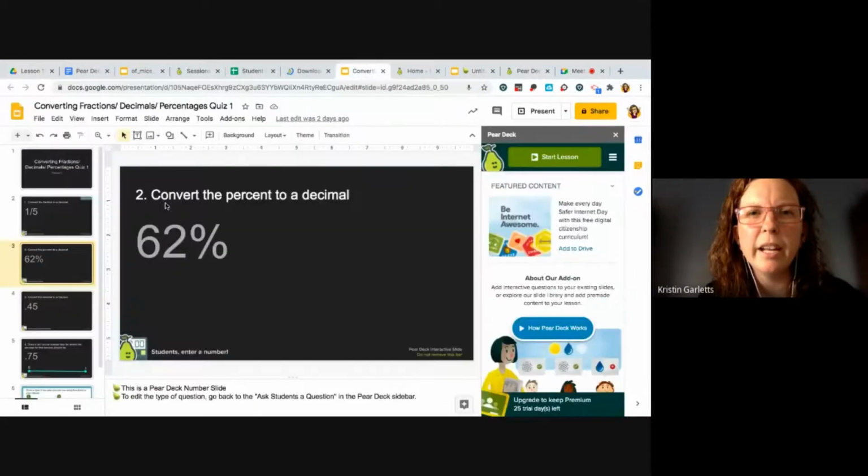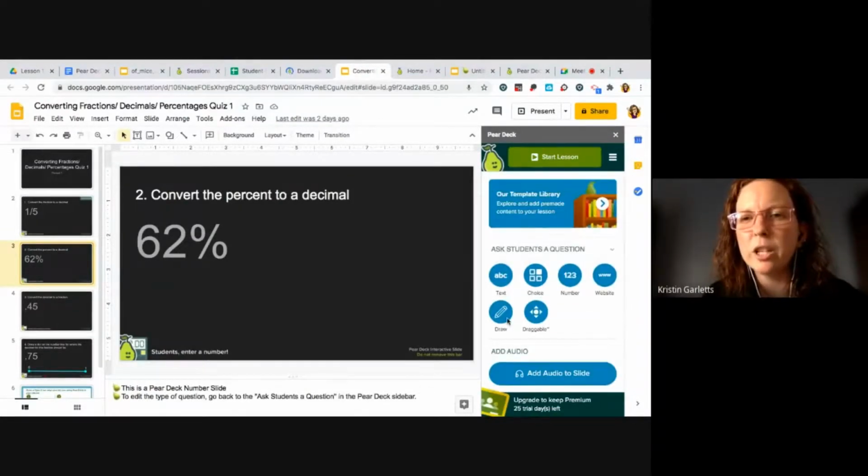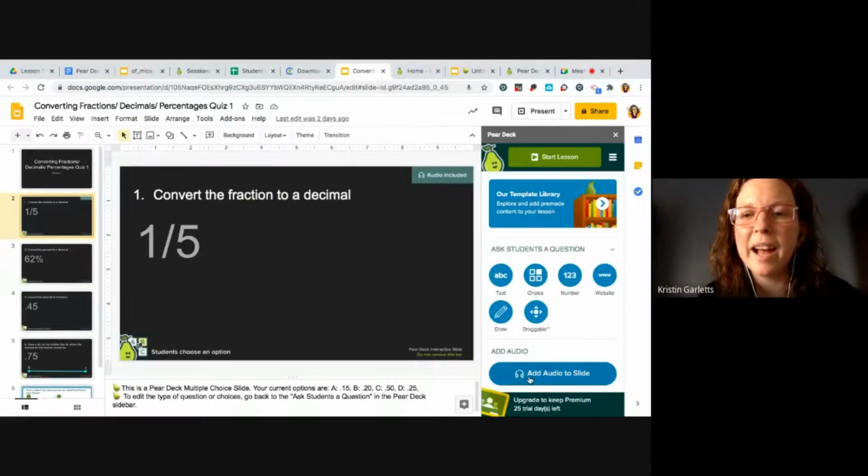So what I did here was I used the ask a question buttons here. I didn't use the pre-created ones. And you can actually add audio to a slide also. So what you do is you click on the add audio to slide button, and then you can record whatever directions you want to record. You could even maybe read a story to them. And then it puts this little button up top so that students can click it.